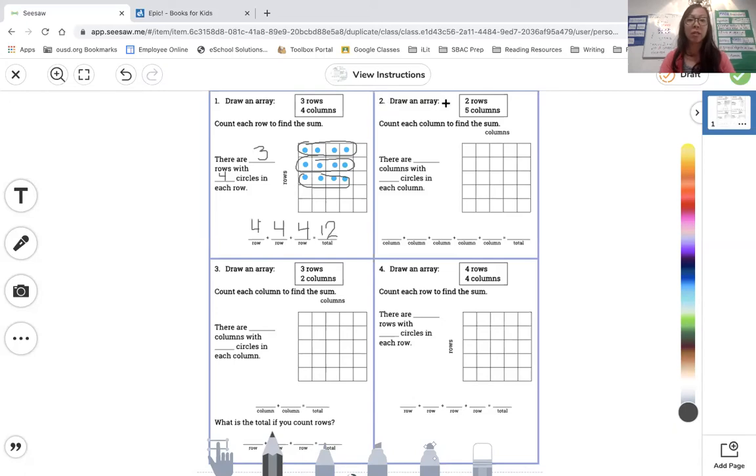In number 2, it tells you to draw the array that has 2 rows and 5 columns. Count each column. So remember, columns go up and down. So in this case, you're going to be going up and down. You'll create your rows and your columns, and you can circle those up to see how many circles are in each column. In number 3, you're going to draw an array with 3 rows and 2 columns. In number 4, you'll draw an array with 4 rows and 4 columns.